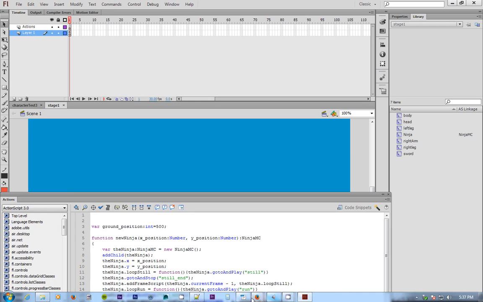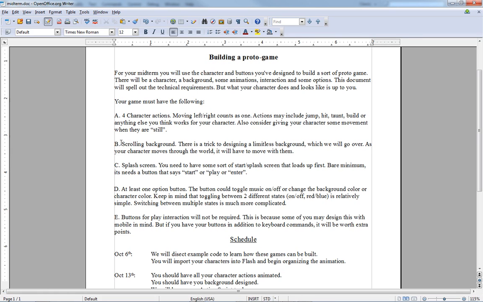The second thing is there needs to be some kind of background. I actually took out the scrolling part of this during class, so you just want a background. If you wanted to do some kind of scrolling background, I'll show you how to engineer that in the next class. The third thing will be a splash screen. So it won't just open up into a random character standing there. You'll have a little intro screen of your choosing, and when you press a button that says start or play or enter or anything like that, it will go to the actual quote-unquote game.